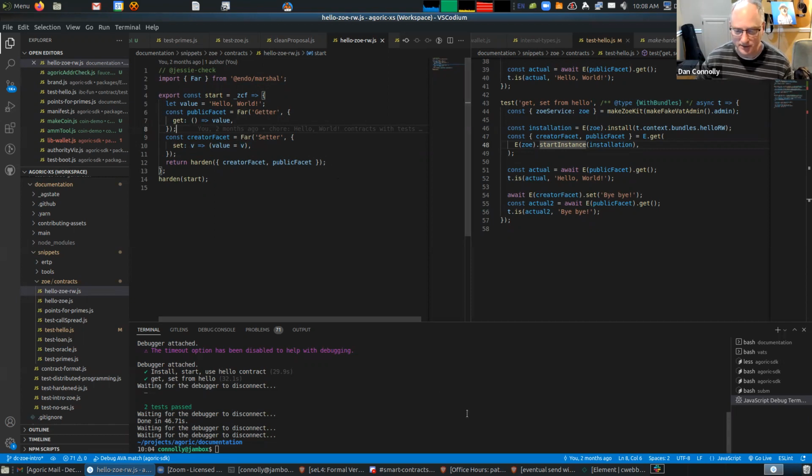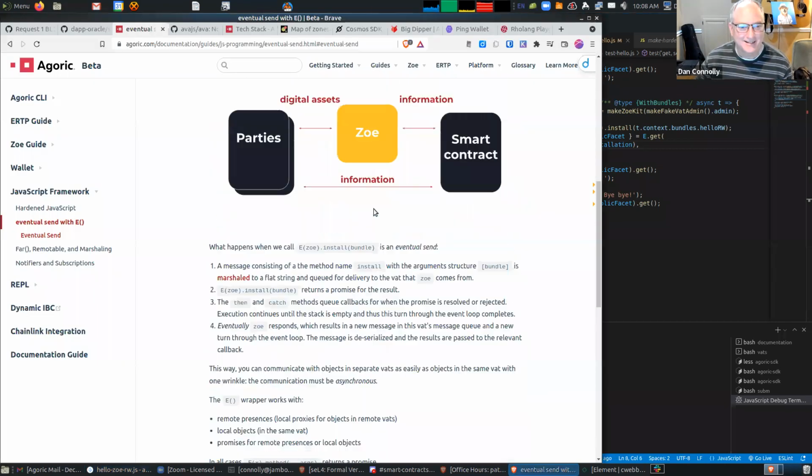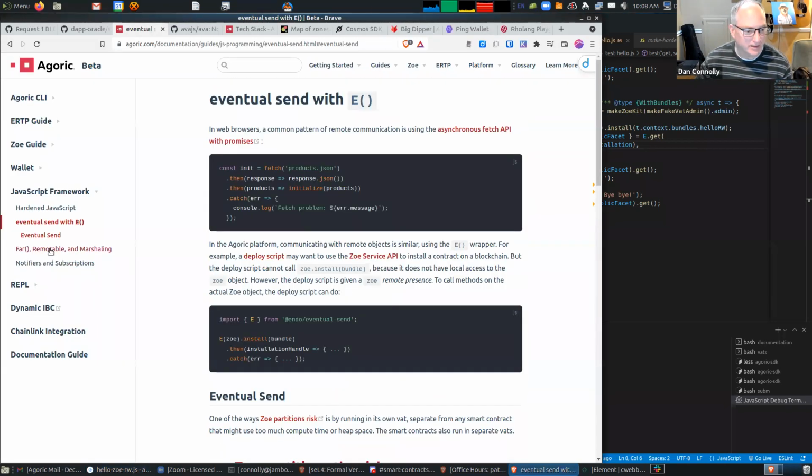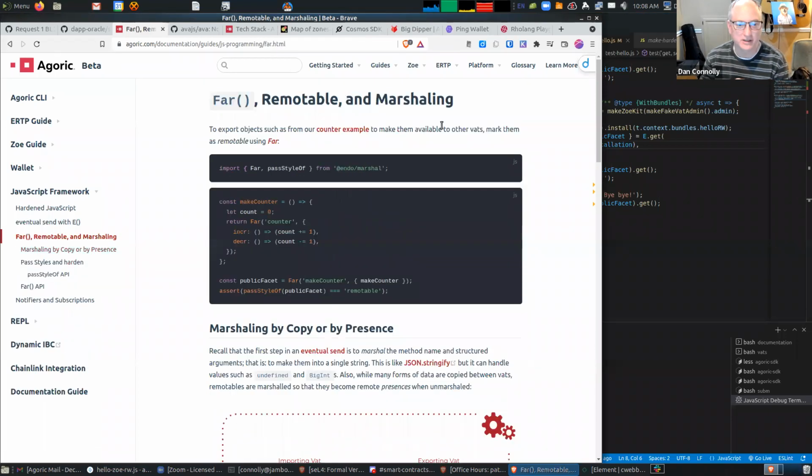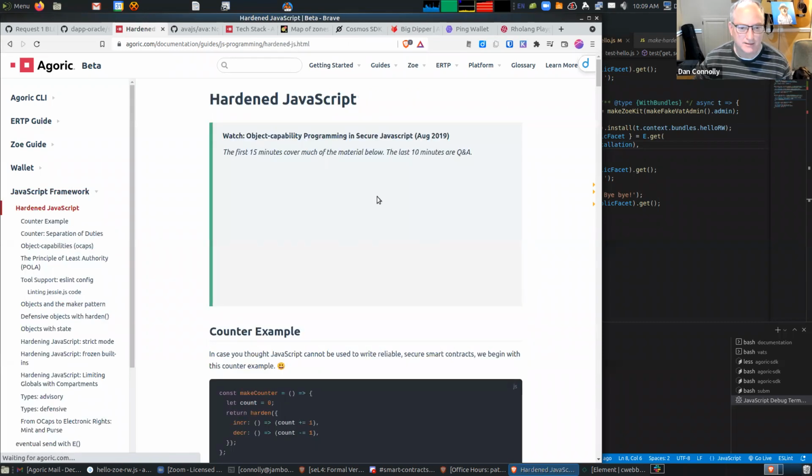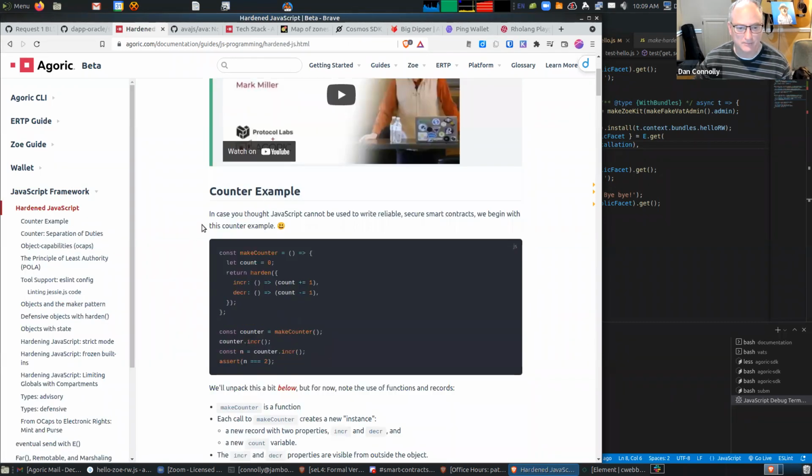Yeah, I skipped some stuff, didn't I? So where's the stuff? Okay, here's far, remotable and marshaling. Yeah, I should have used the counter example. It's kind of funny. In this video, Mark says, in case you thought JavaScript cannot be used to write reliable, secure smart contracts, we begin with this counter example. Smiley.